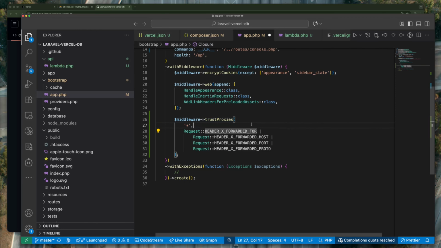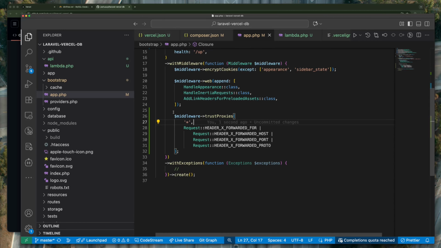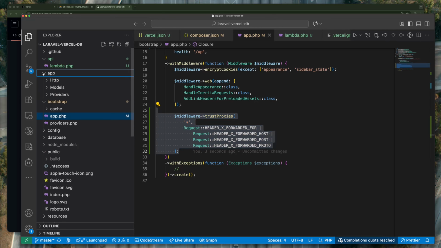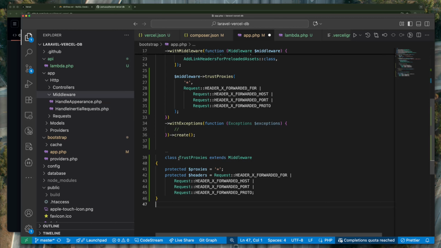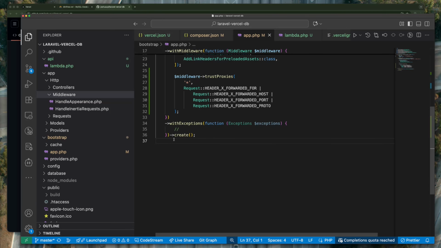For older versions of Laravel, you wouldn't see this because it's a new syntax. Rather, what you would see is in the app, I think HTTP folder, in the middleware, you should see a TrustProxies class. I think this is where it should be. It will look something like this. What you just want to do is update the class and add the proxies property and then the headers property to similar values to what we have here. And that's for older versions of Laravel. But for this version, we're fine with what we have.